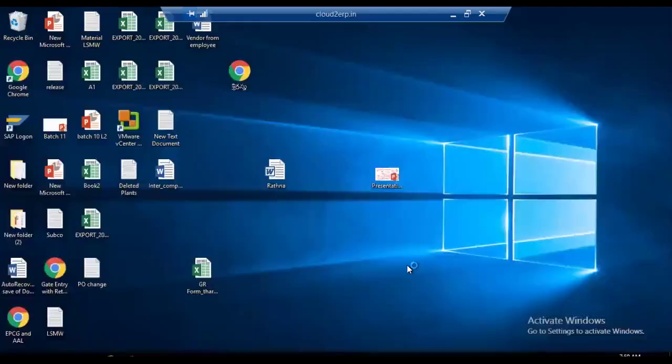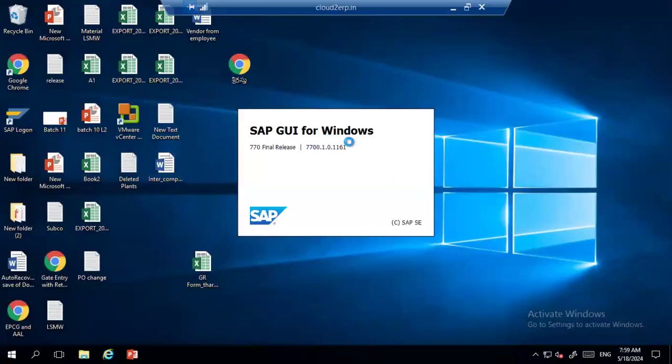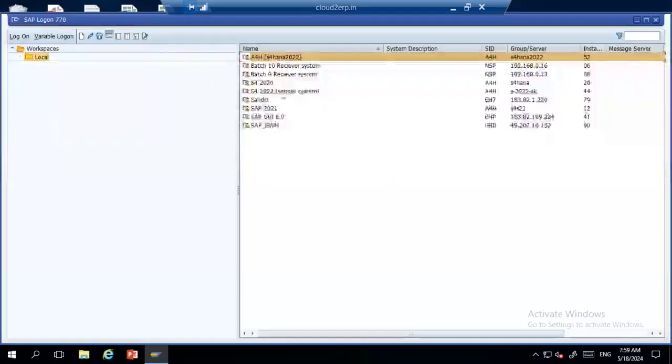Okay, I'm able to log in now. Let me share my screen back. Let me know if you can see my screen. Yes. So I log into SAP.